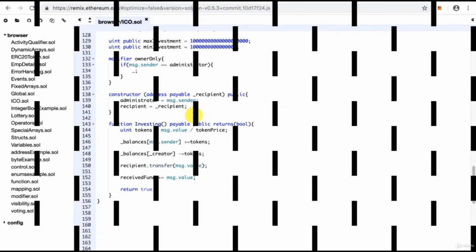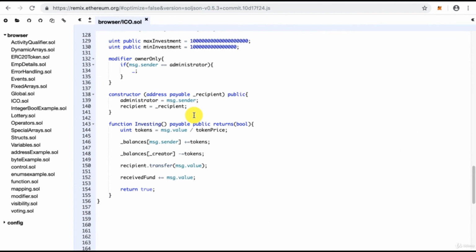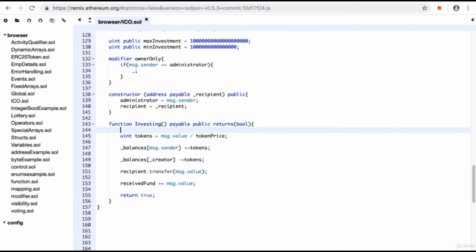So in this lecture we will set checks for hard cap, minimum and maximum investment. And we can put the checks in our investing function. So we can implement a logic with require to reject the investment if the sum of the total received amount and the current investment, that is the message.value, is greater than the ICO target.